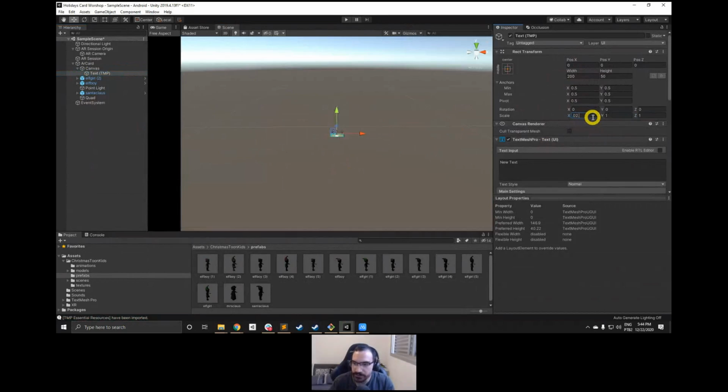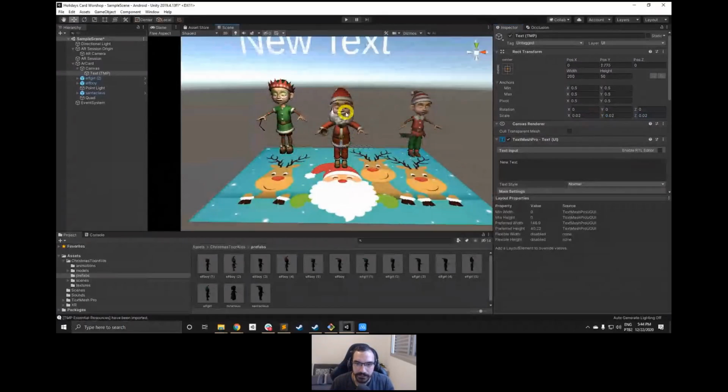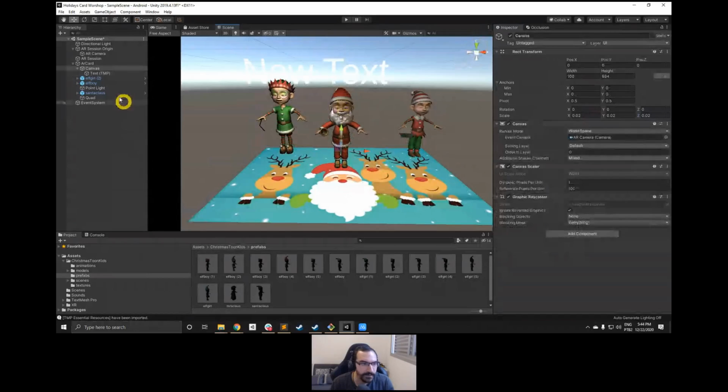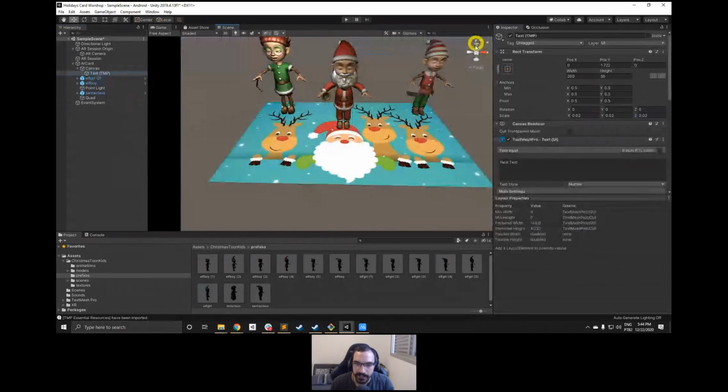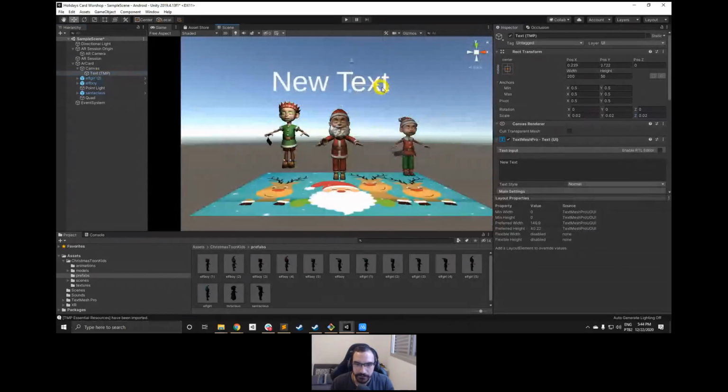So 0.02, 0.02, 0.02, 0.02. Now it's a little bit better. We can position the text wherever we want it to be positioned. So I can just, for example, select my text here and position that whatever I want it to be.